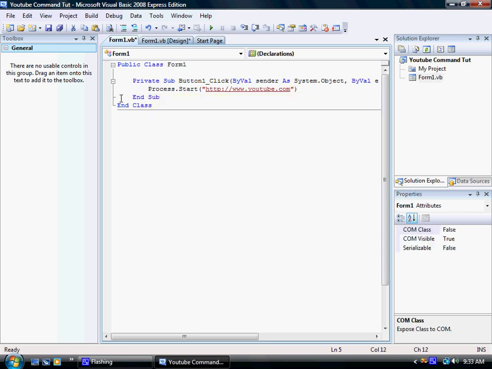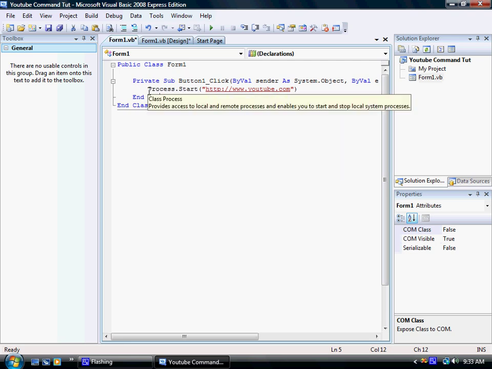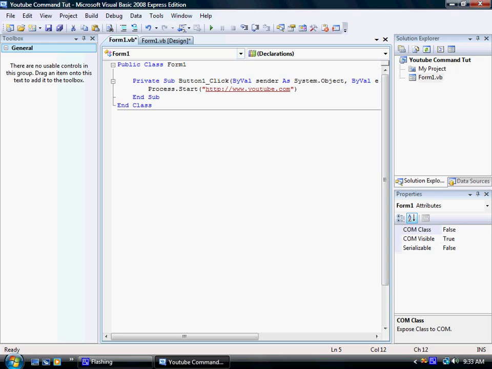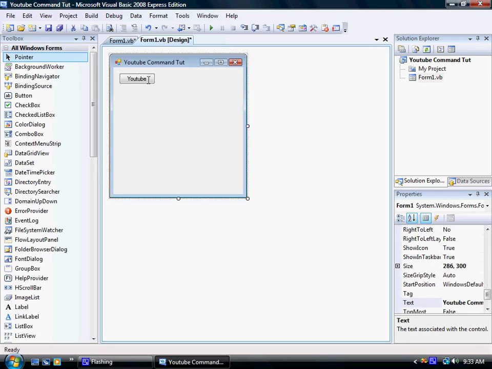And basically what you're telling the program to do is when you click on the button, it's going to go onto your default web browser, so whichever one you have set as your default one. I have Internet Explorer set as mine. It'll tell it to go onto youtube.com. That's basically what it's telling it. So it's basically like a shortcut, but, I don't know, I think it's kind of a cool little thing you can do.